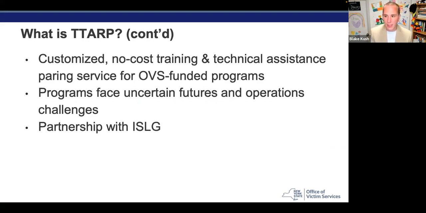It is customized, and that's key too, no cost training and technical assistance pairing service for all OVS funded programs, or OVS funded programs are eligible to apply for the service. And the key words here are customized and no cost. And we had a lot of programs who found out after the pilot program had ended that, oh, this was really free.